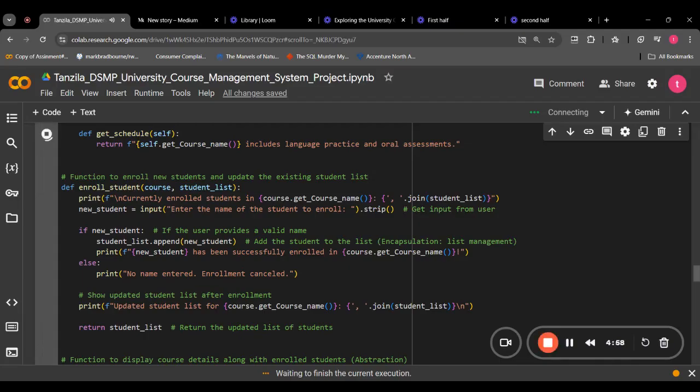Now let's talk about the student enrollment. This function, enroll student, takes a course and a list of students as input. It asks the user to enter a new student name, adds it to the list, and displays the updated list. This function is a great example of encapsulation, since we are managing the student list inside a function, and the details are hidden from other parts of the code.